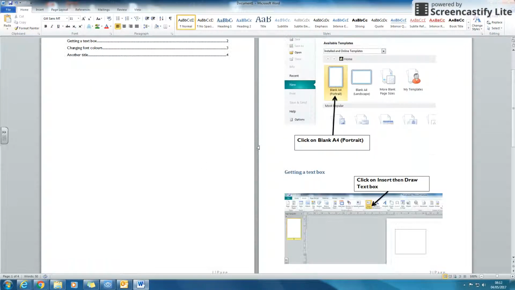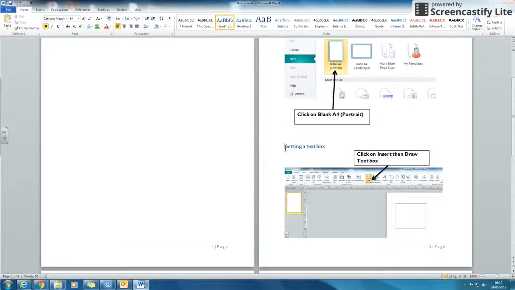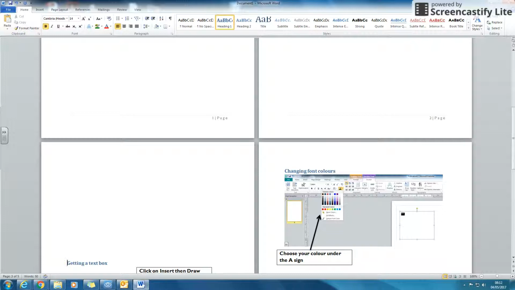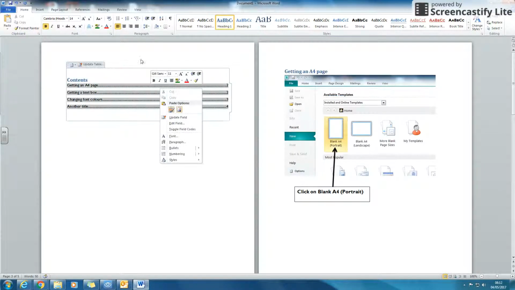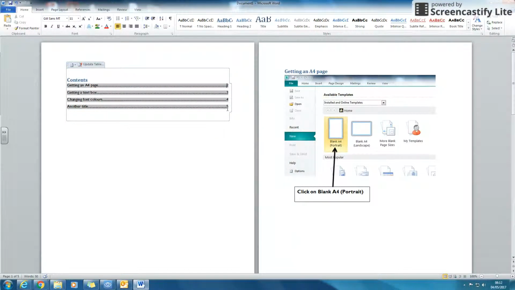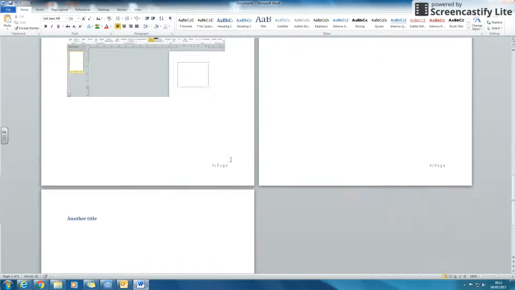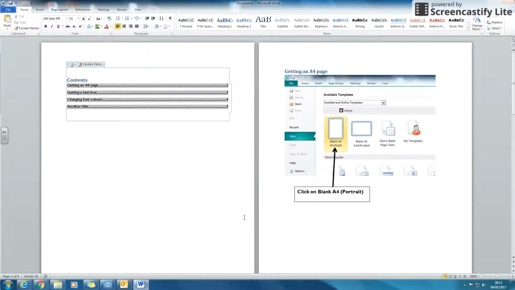If you update the entire table because something moves pages, so for instance, let's try it with this. If I move this down, okay, and then I click on here and update table, have a look at what happens to the page number. They change for you. All the page numbers change for you based on what page you are on. So it's all automatic, okay, and that's the beauty of a table of contents.